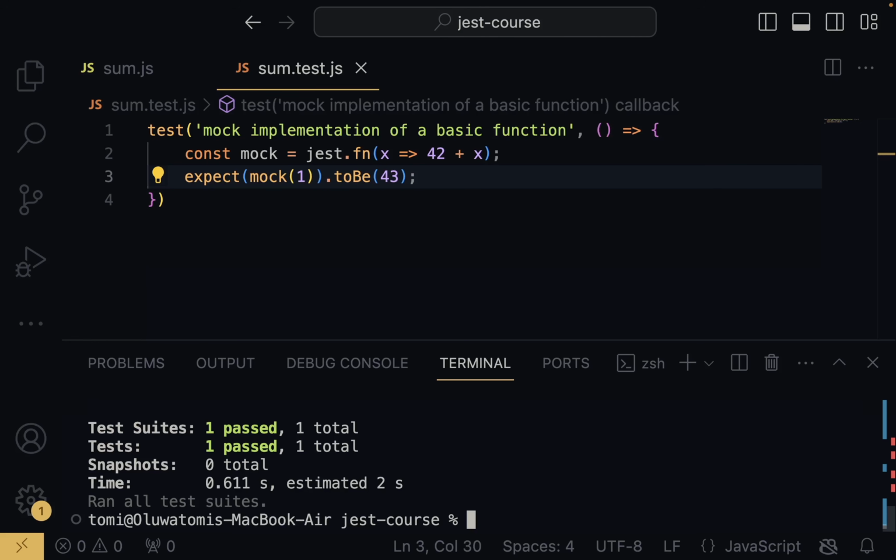Right? Now, this is just a very basic way of using mock functions, but we're going to do one more thing. I'm going to introduce you to toHaveBeenCalledWith. It's kind of like another method. We haven't talked about this method before. I'm going to show you what this does right here.